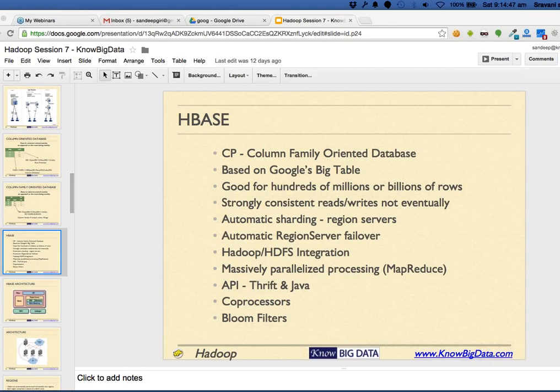HBase is a column family oriented database with consistency and partition tolerance, but not availability. It is based on Google's Big Table. Out of the three papers, one was Google File System, MapReduce, and the third one was Big Table. So it is based on the third paper, Google's Big Table, and it's great for storing hundreds of millions or billions of rows and is strongly consistent and not eventually consistent.